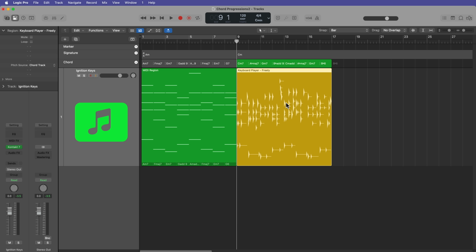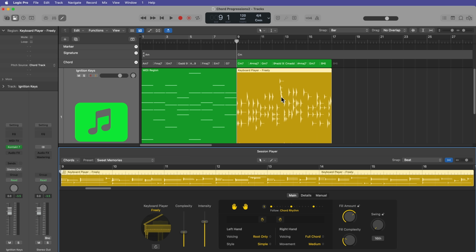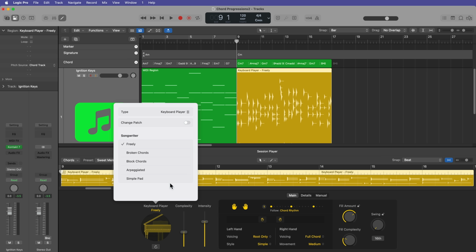What you're going to do, in some cases, if this is the first time you're doing it, you're probably going to get a drummer region on your keyboard track, and that's totally fine. We can fix that. You double click, opens up the session player editor, come down here and change the type from drummer down to whatever instrument you're placing this on.